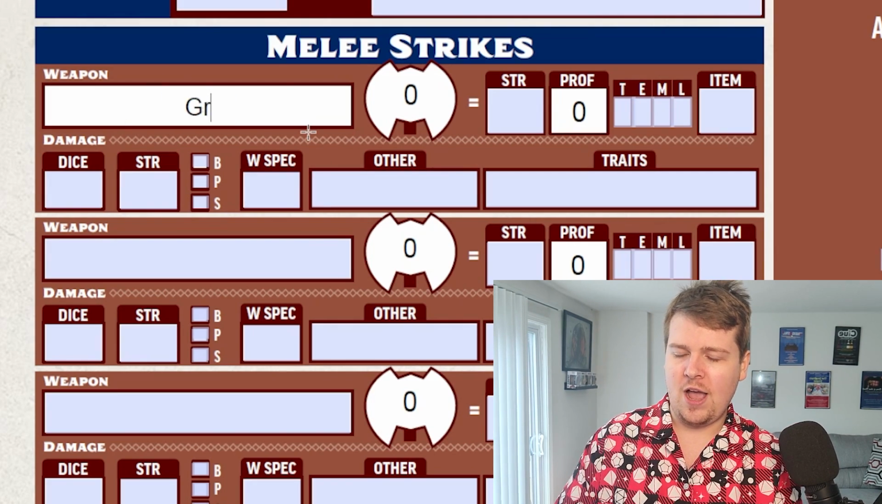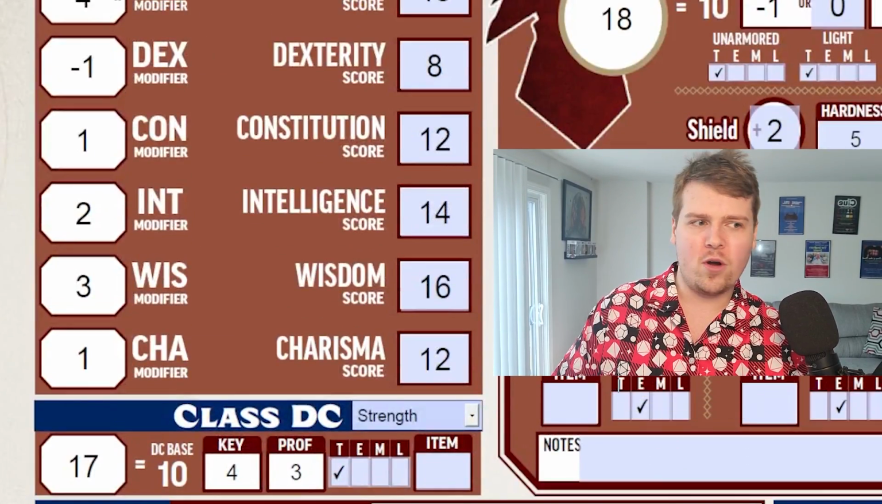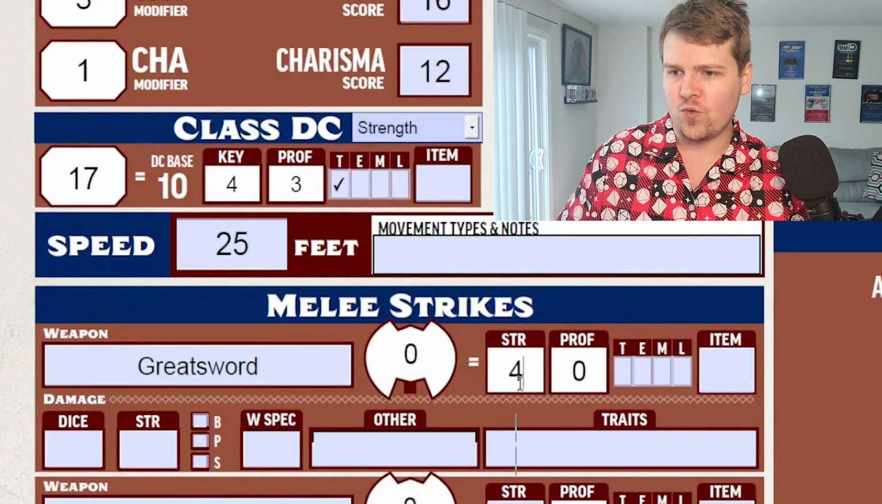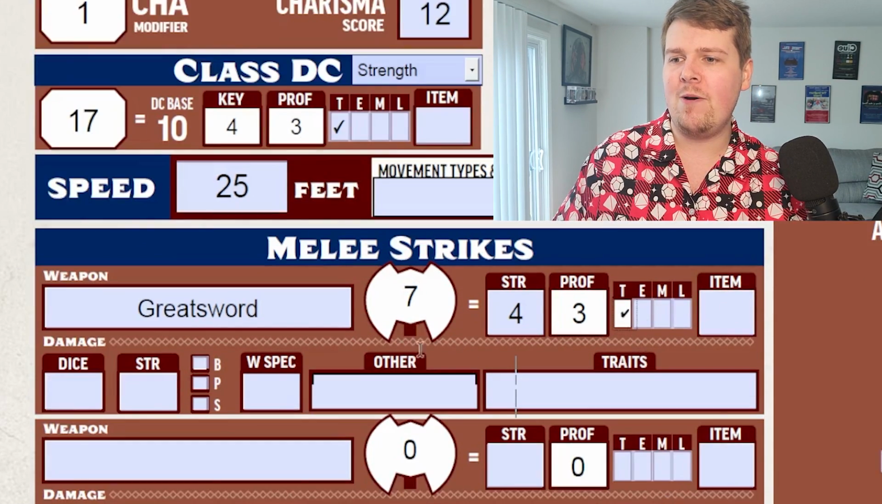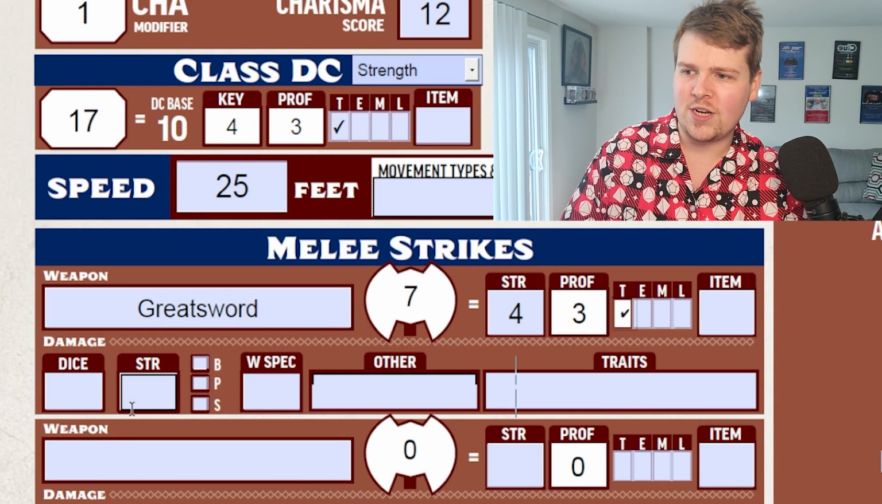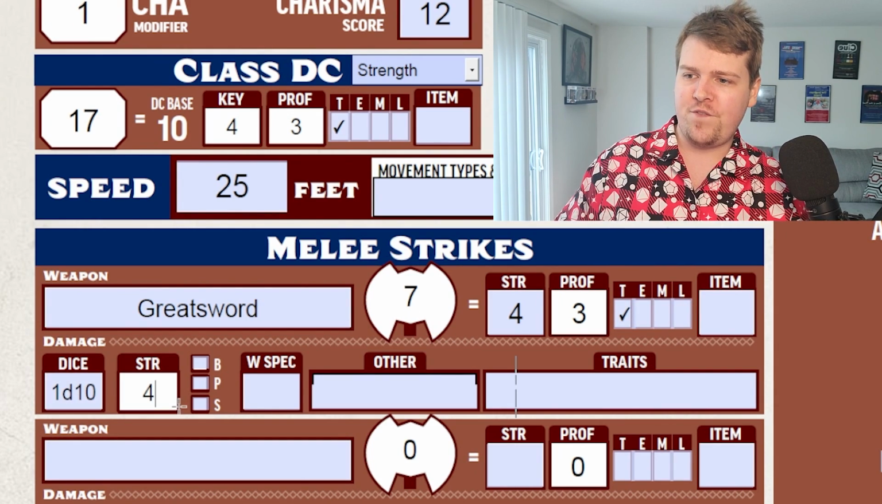We don't want a rapier. If we have a greatsword and we know we have a +4 in strength, we can put that in our strength bonus. We are trained with it. It's not enchanted, so we don't get an item bonus. We know we have a +7 to our attack rolls. We know it deals 1d10 points of damage +4 from our strength.